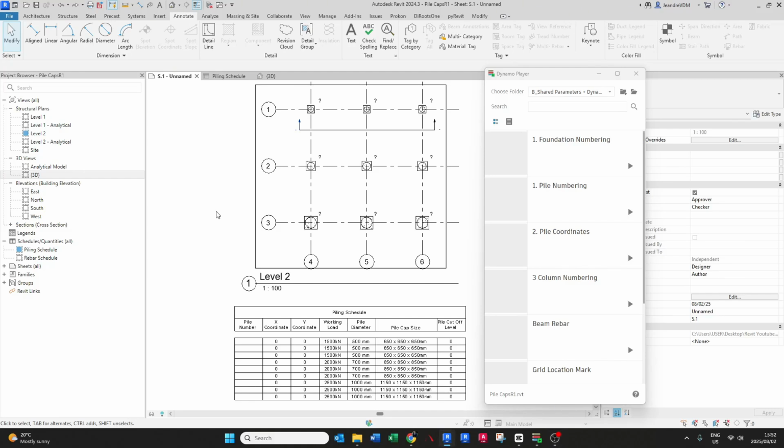Today we're just going to focus on how to create piles and pile caps, and then from that how to run Dynamo scripts. If you have a look here, we run our pile numbering, it updates in our table and schedule and also on our layout. And then if we run our pile coordinates, you can see all our coordinates are updated in our table. So if you guys want to learn how to do this, please stay tuned.